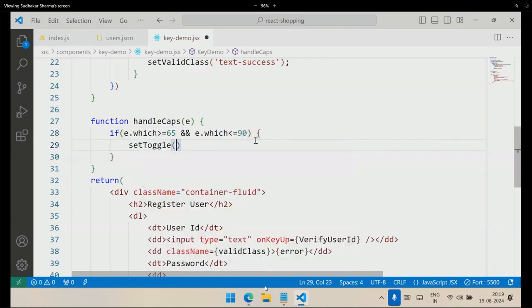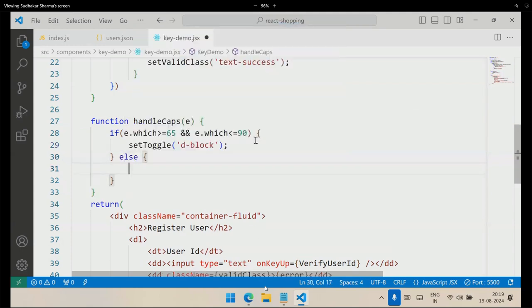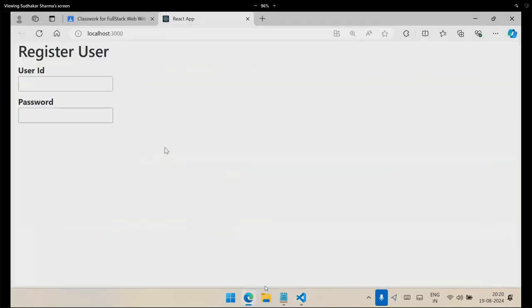Set toggle, we will put d-block. Otherwise we will put set toggle as what? d-none. That means display block and display none. We will use display block and display none. That means now you see here, I am typing the password. Something we are typing, that looks okay. But suddenly when I type a caps letter, it shows a warning. That means caps is on. I remove this and type, now it is normal.